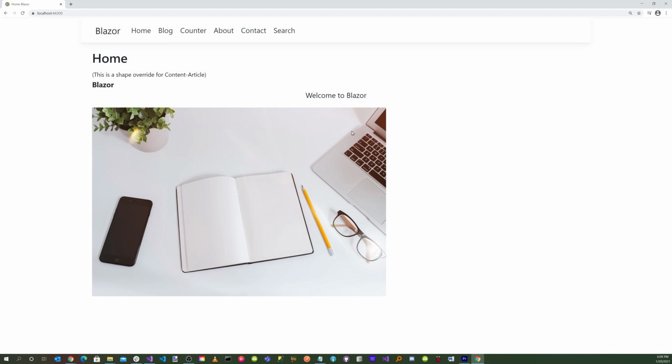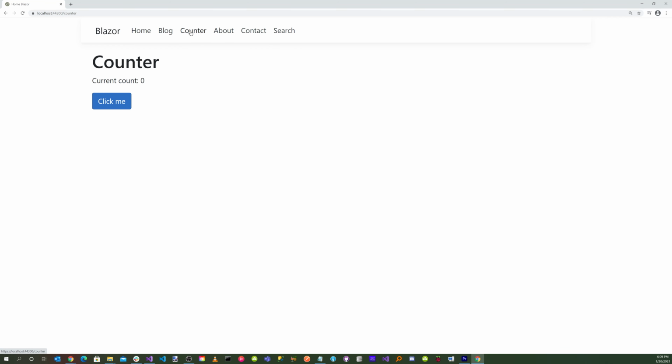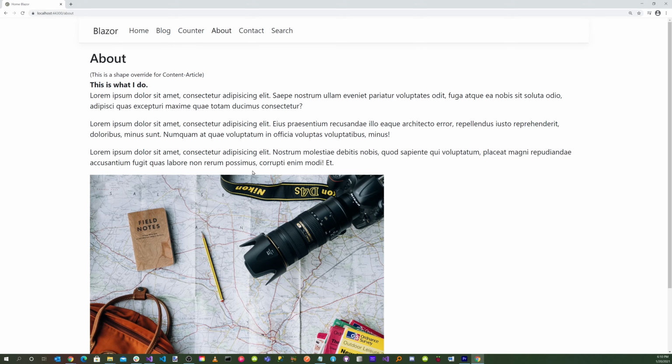Okay, great. Our Blazor WebAssembly application is running inside Orchard Core CMS. We can click on the Counter button. You can see that we're adding counts to the button. And we can click on the About, and we have the About page. And then we can go back to the home page.